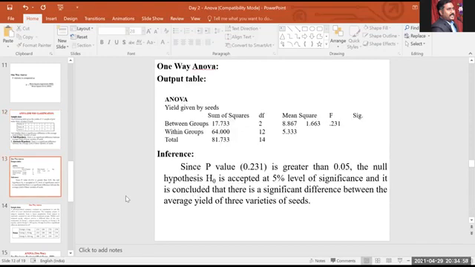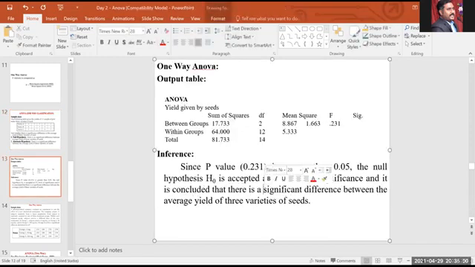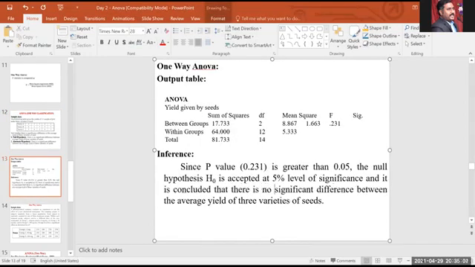There is no significant difference between the average yield of the 3 varieties of seed. That means we can interpret that there is no difference at all. If you use either the first variety, second variety, or third variety, the yield is almost the same.